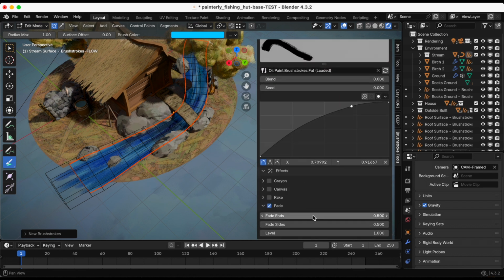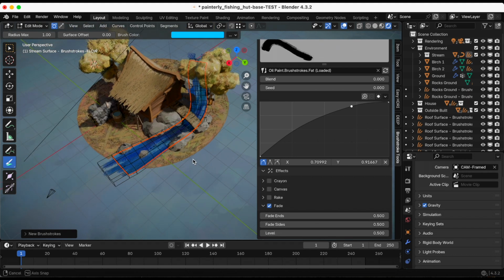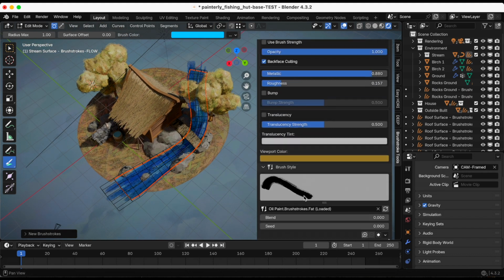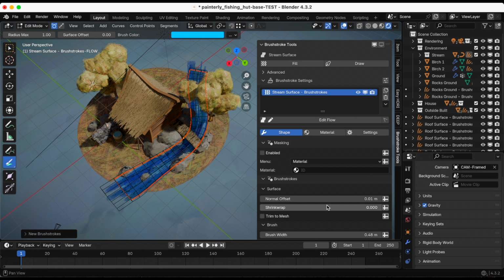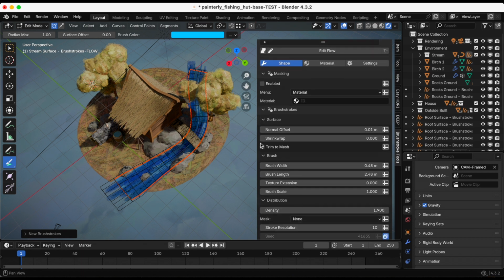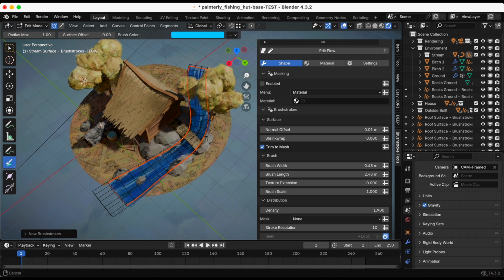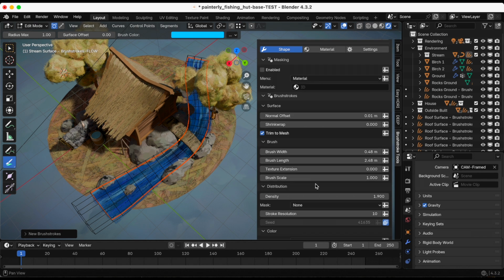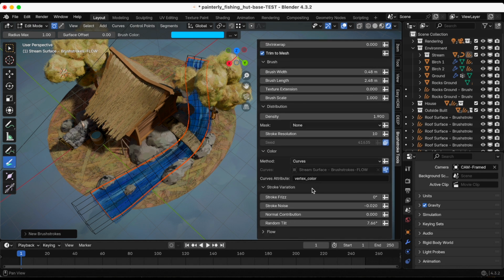I don't know, something is still off. Maybe if I adjust the level of the effect. And again, this part, you're just experimenting. You're touching every button to see which one works. And I just clicked trim to mesh because I didn't like how the strokes were extending past the scene. That's what trim to mesh does. It cuts off the part that goes farther than the mesh. And I'm just continuing to play with noise.